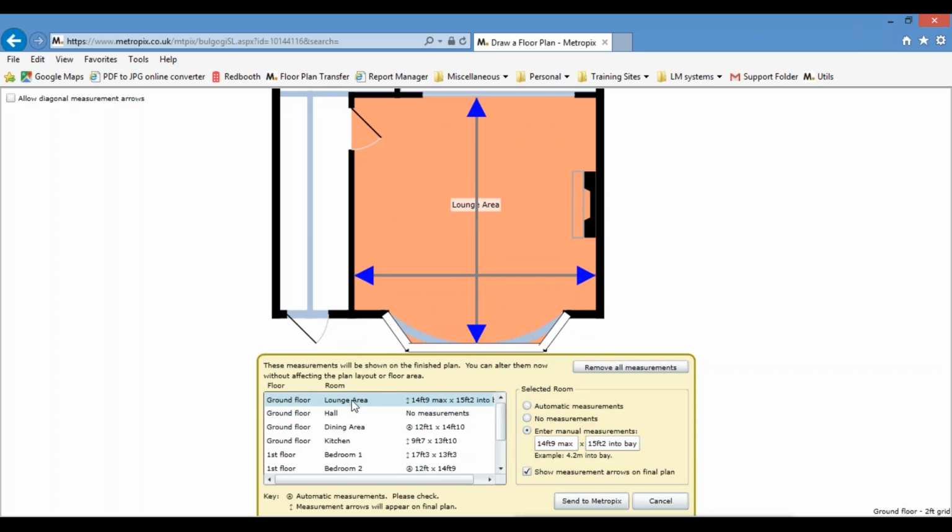Second screen just gives a list of all the rooms that we've drawn in the order that we've drawn them. Now this one's already got some text because it's an amended floor plan from before. But you can see we've got the lounge area. The measurement's 14'9", and next to the 14'9", you can see we've put text in there. This one's got maximum, and we've got 15'2" into bay. So we can put up to 13 characters of text after each measurement, just to qualify those measurements a bit more, so it makes it clear it's maximum and into bay.